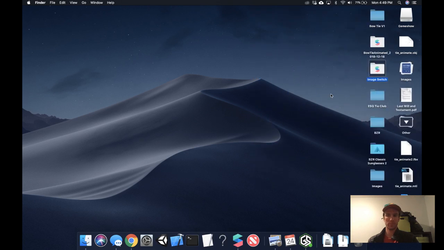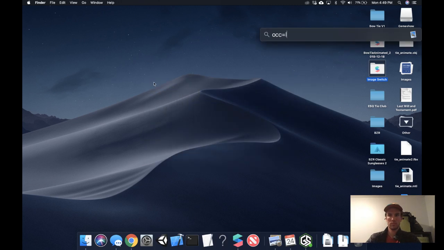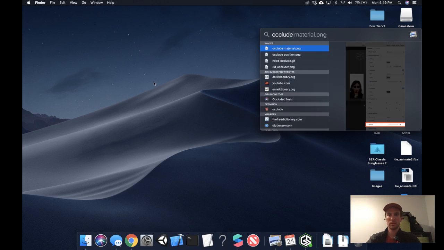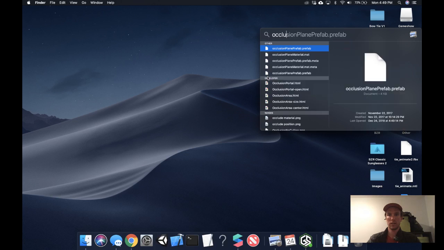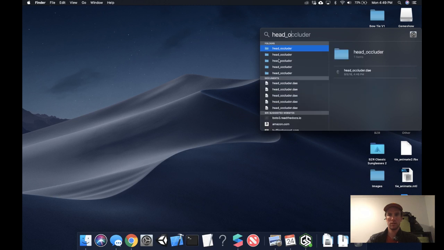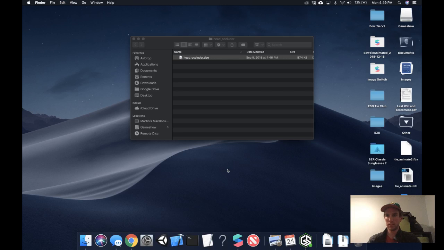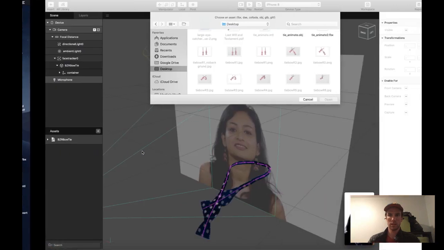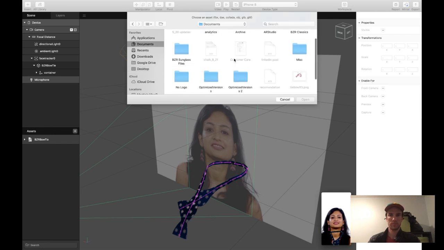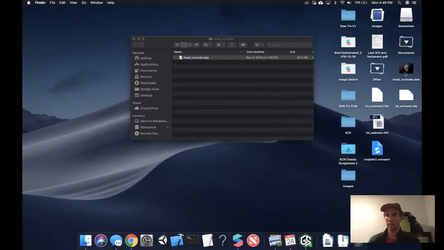Guess not. All right. Just copy and paste that. Now it's in desktop. Okay, it's in documents. I feel like I'm taking crazy pills.